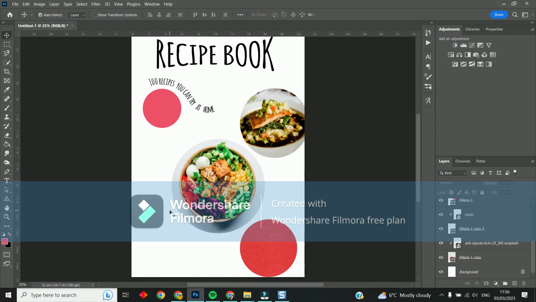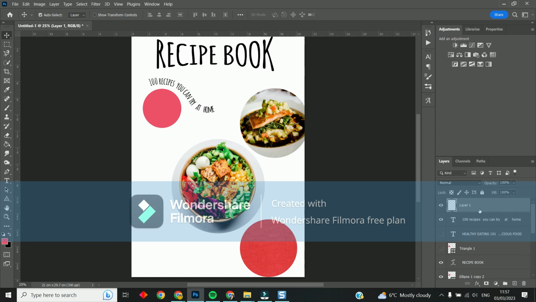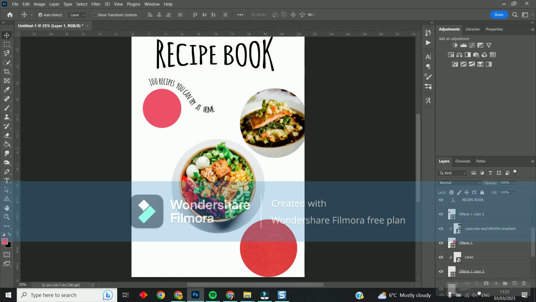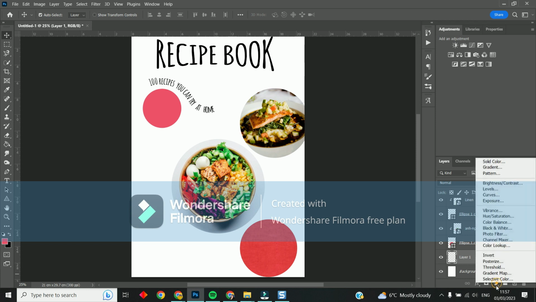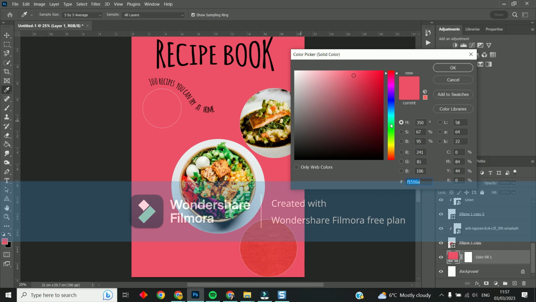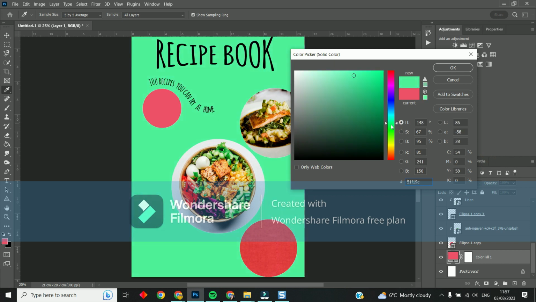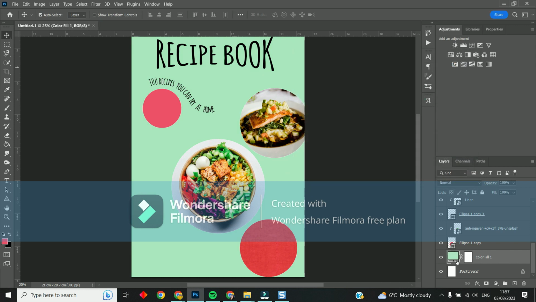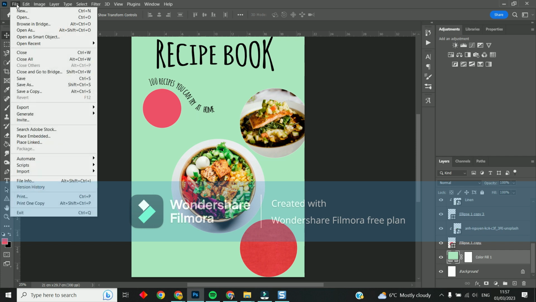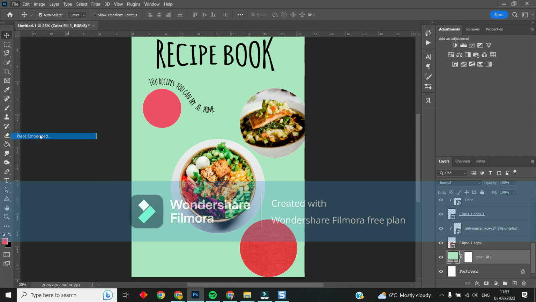So what I might do here is add a full color background on here. So I'm going to go onto the plus layer here, and I'm going to drag that all the way down to the bottom, and then I'm going to click on the black and white circle here, add a solid colour, and I'm going to go for a kind of pastel green colour like so. Excellent. Right, so I've added my background colour in here.